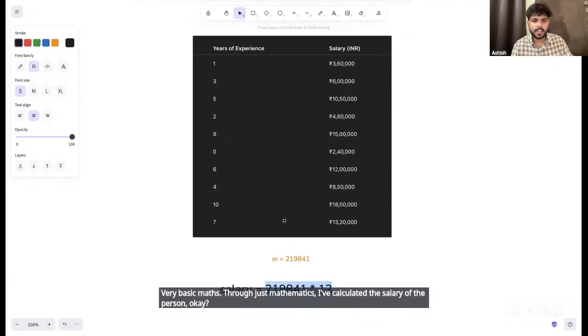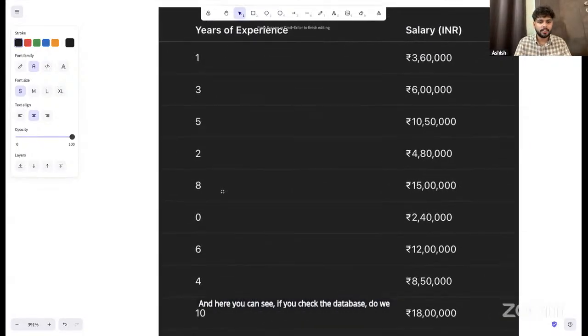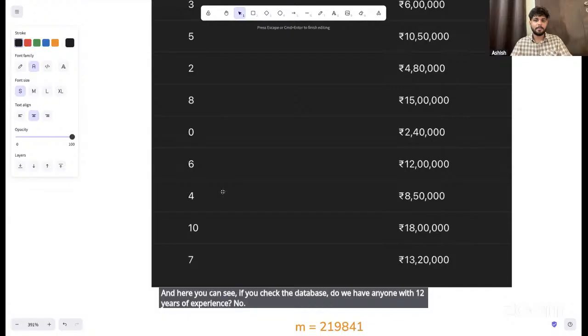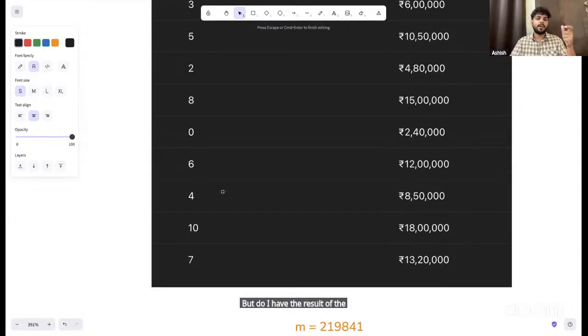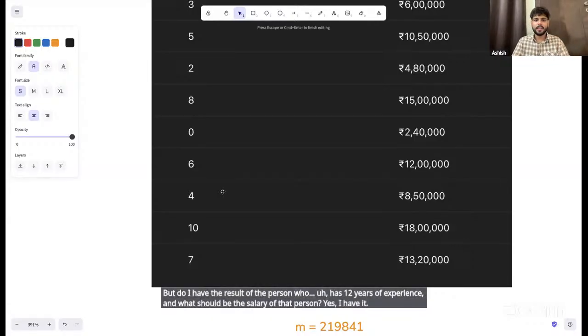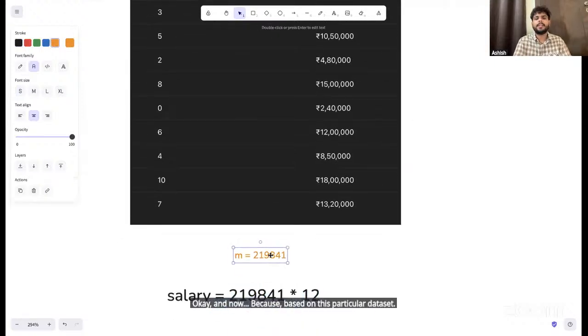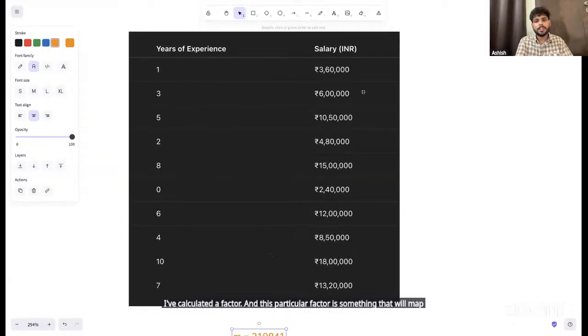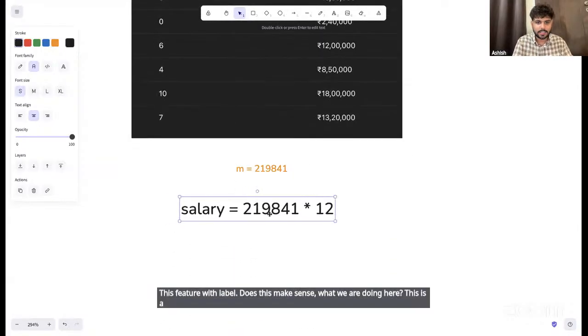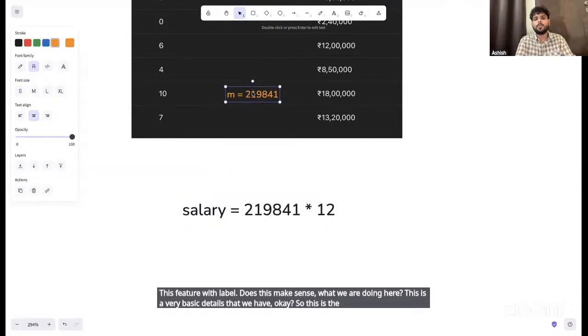Here you can see, if you check the database, do we have anyone with 12 years of experience? No. But do I have the result for the person who has 12 years of experience, and what should be the salary of that person? Yes, I have it. Based on this particular data set, I have calculated a factor, and this factor will map this input with output, this feature with label. Does this make sense? What we are doing here? These are very basic details. This M is the factor that we have calculated.